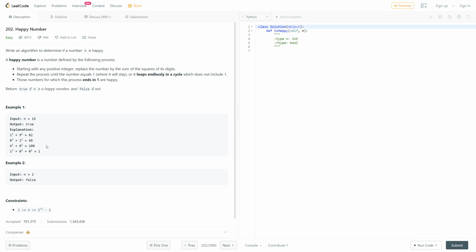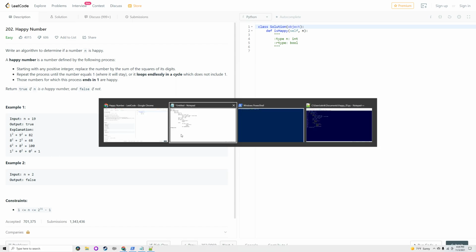And it'll keep on doing that until it gets to 1, where it's a happy number, or if it starts looping, where it's not. With 19, 1 to the power of 2 plus 9 to the power of 2 is 82, and then goes to 68, and then 100, which then goes down to 1. For the example 2, it starts to loop eventually, so that one is not a happy number.